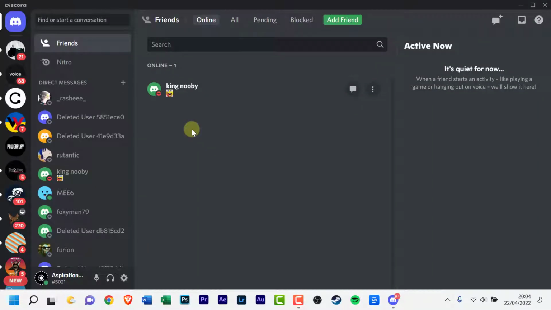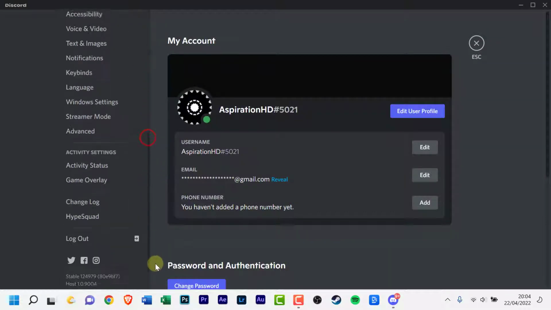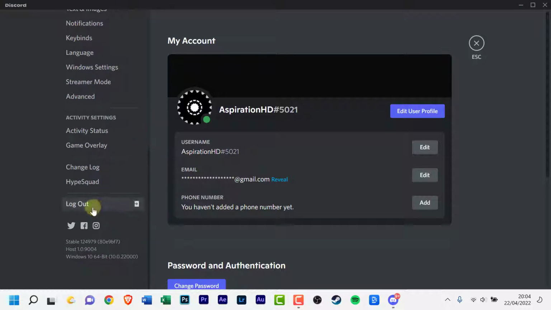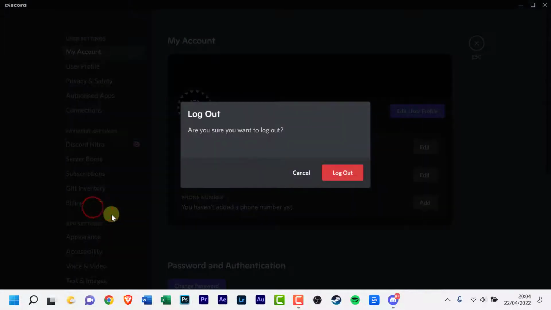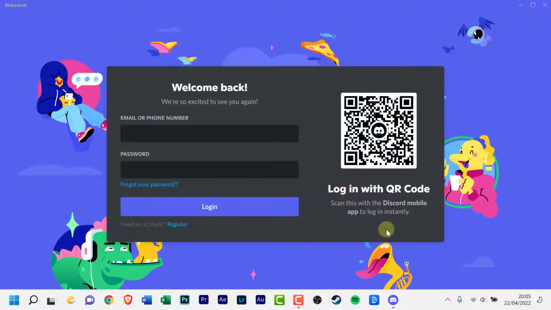Click User Settings in the bottom left corner of Discord, near your username. Click Log Out from the left-hand sidebar of the new page. Click Log Out in the Log Out prompt.